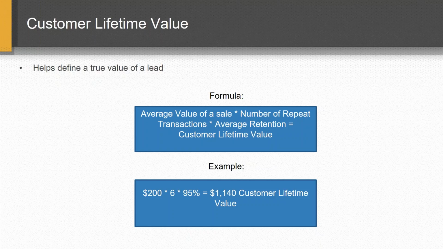So for example, if your average revenue per sale is $200 and you find on average that the typical customer will have 6 repeated sales, and you know that you have a 95% retention rate, your customer lifetime value is $1,140. So this will also, like I said, help you define the value of a brand new customer and allow you to work through some of these other metrics and goals to properly calculate your cost per lead goal.